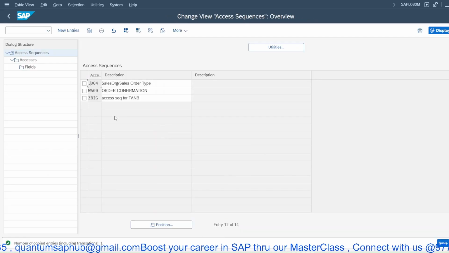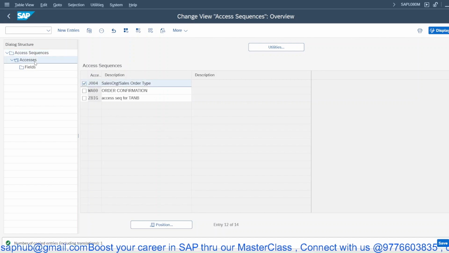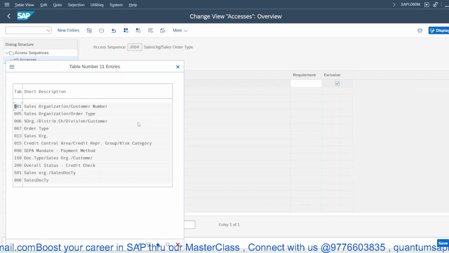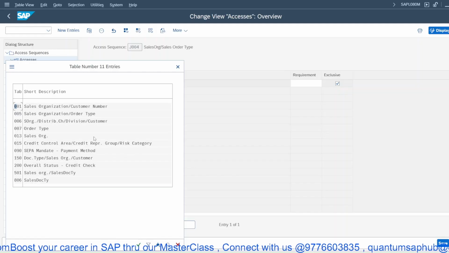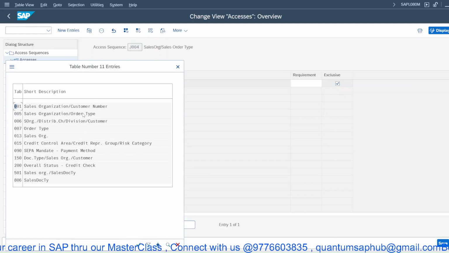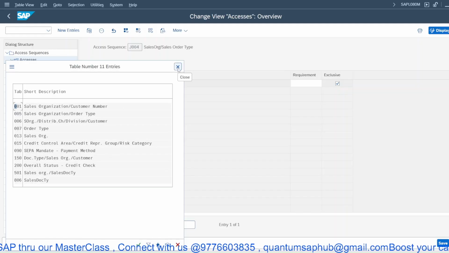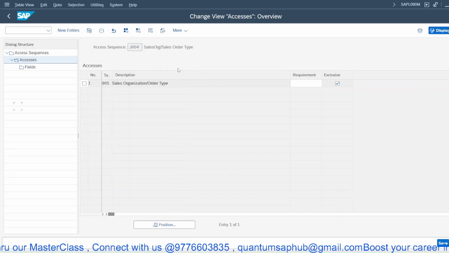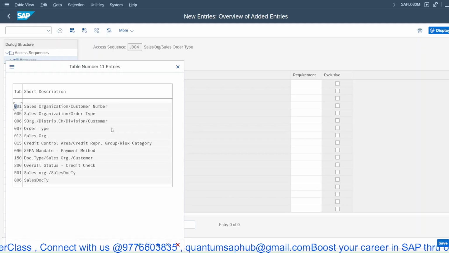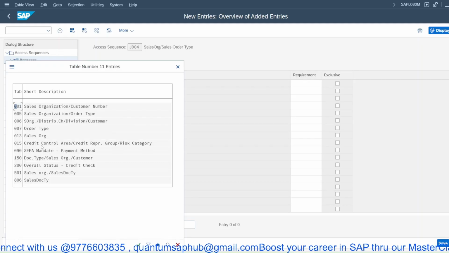Now we go to accesses. Here I have the table 0005. Suppose my organization requires that I will go for customer group level. Okay, so here let me see whether I can do this customer group level. So I'll go for new entries and we just search the table. So these are the only tables which are allowed.